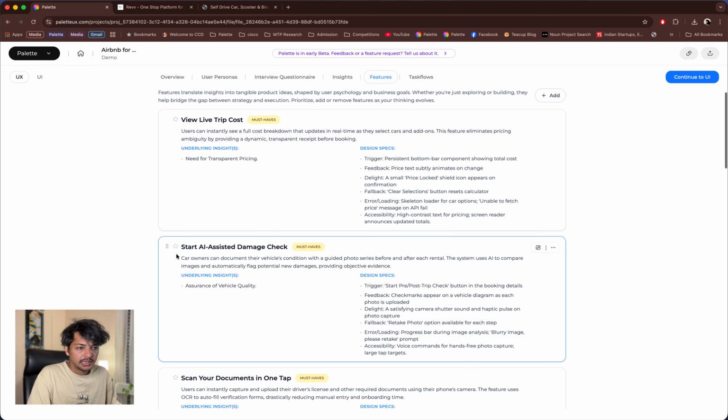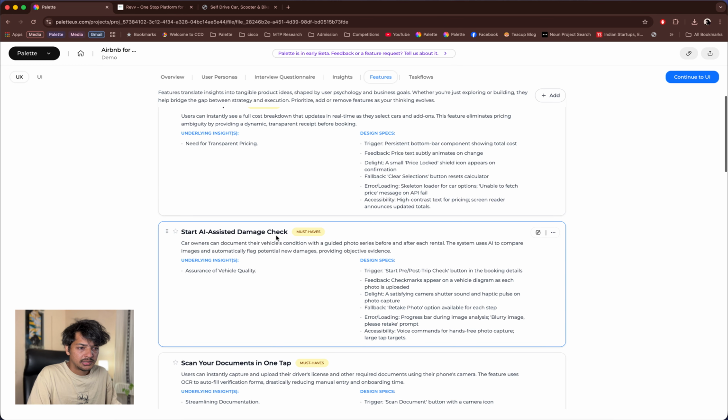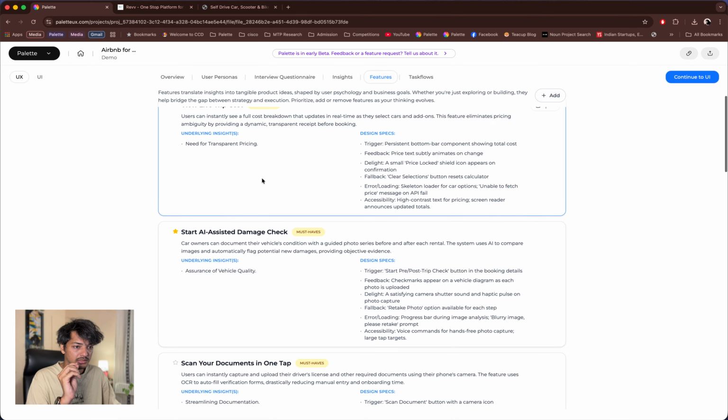Okay, the second feature is the AI assistant damage check. Car owners can document their vehicle's condition with a guided photo series before and after each rental. The system uses AI to compare images and automatically flag potential new damages. This is a beautiful feature using AI which flags damages so that it's very transparent and not human driven. So this is a good feature. I like it. So I'll star mark this.